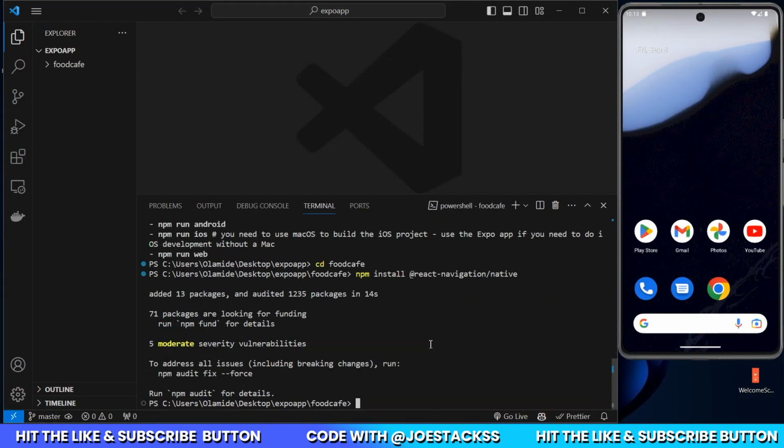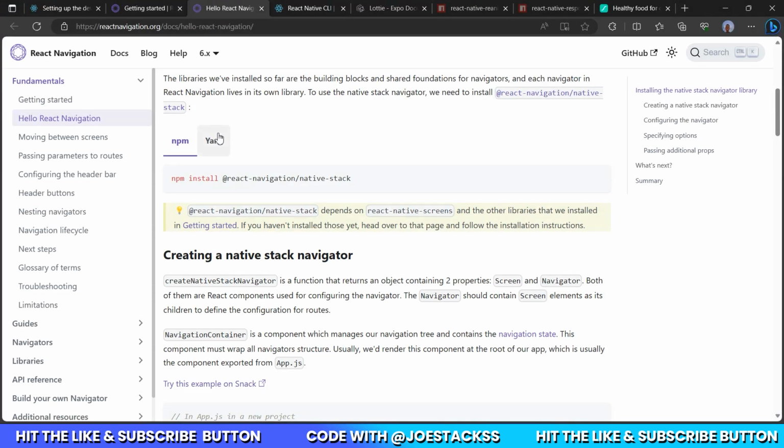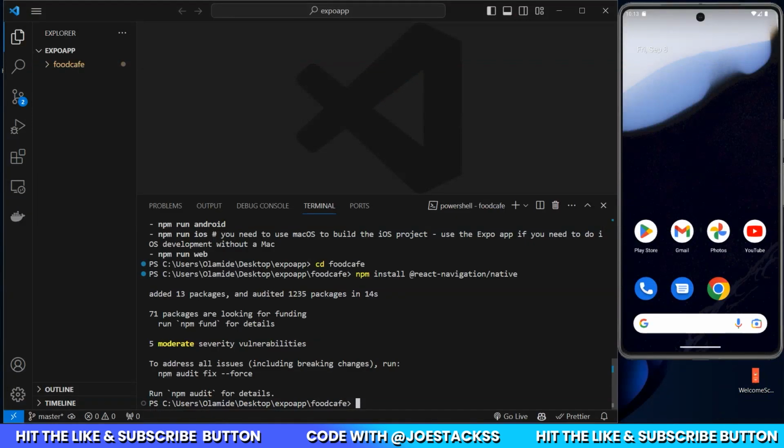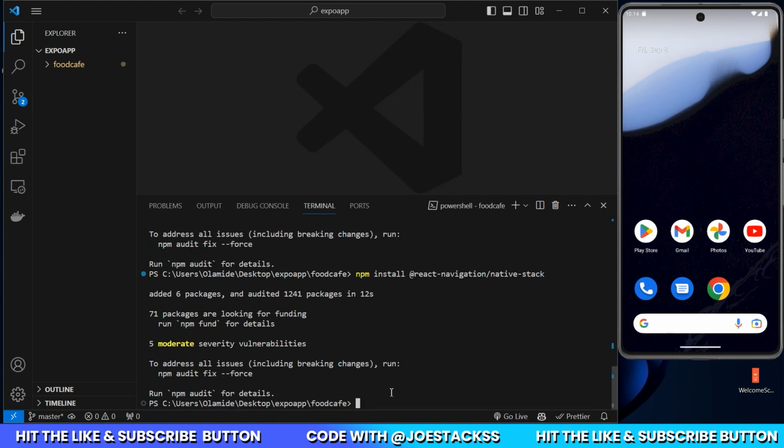When this is ready, we're going to head back to our browser again. We're going to head over to this, and you can find that in Hello React Navigation. We're going to install the React Navigation Native stack. And what these two libraries do is they help us navigate between screens and make our work easier when we're navigating from the welcome screen to the home screen to the other screens that we have in our mobile app. So that is installed as well.